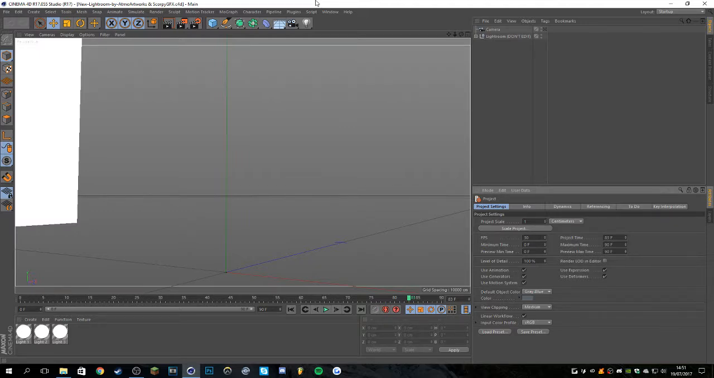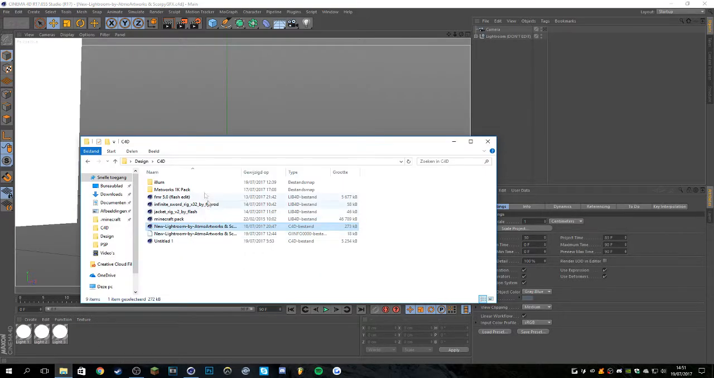The first thing you gotta have is of course Cinema 4D, and you gotta have the Lightroom of Optimal Artworks. It's a free Lightroom, so you can get it. I'll put the link of the video in the description so you can get it, and it's a very good Lightroom. Second thing you need to have is the FMR rig, so I'm gonna get the FMR rig real fast.